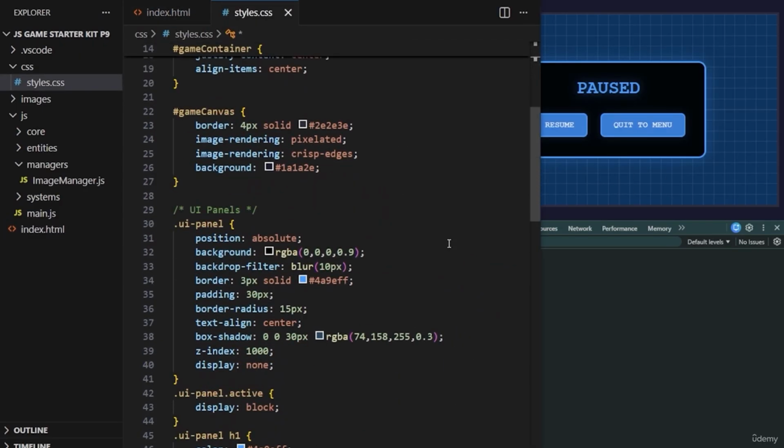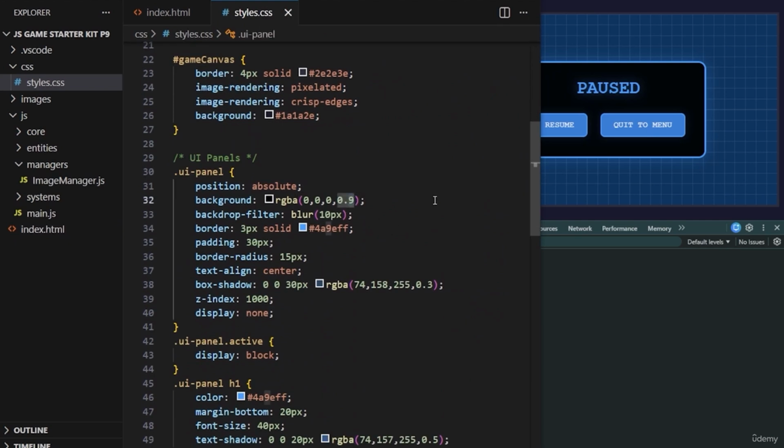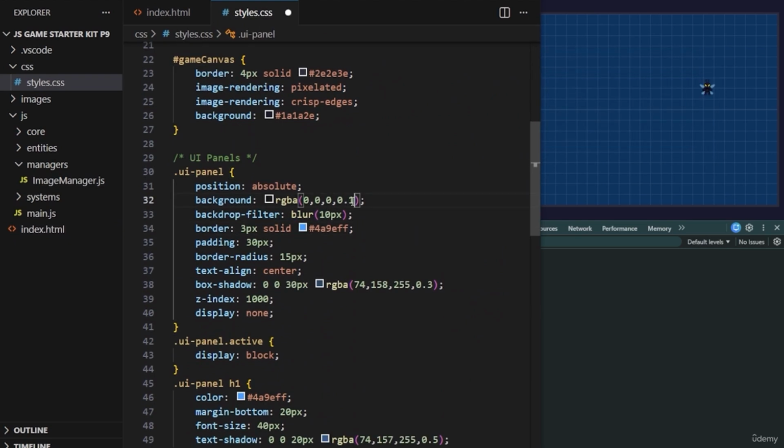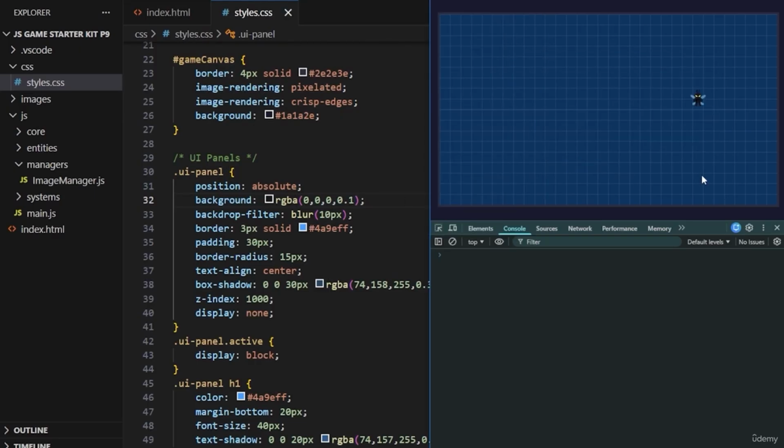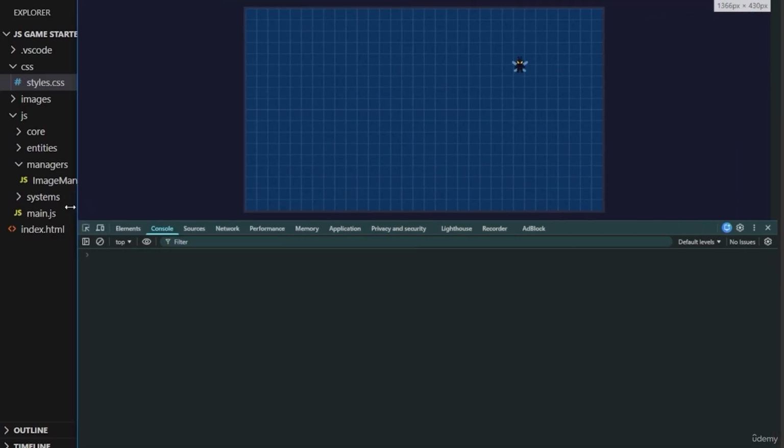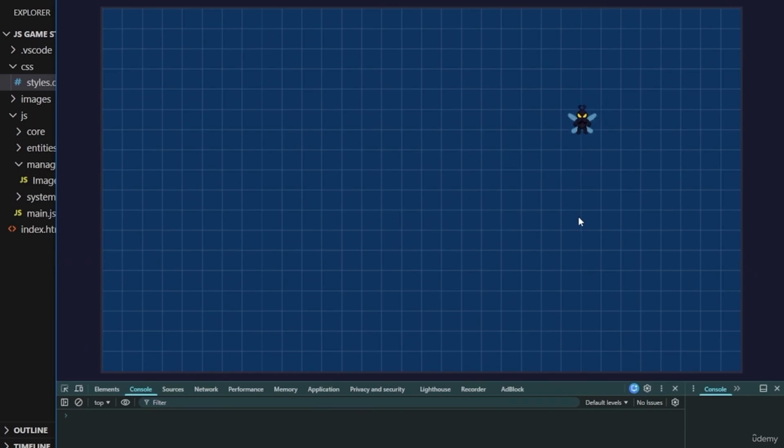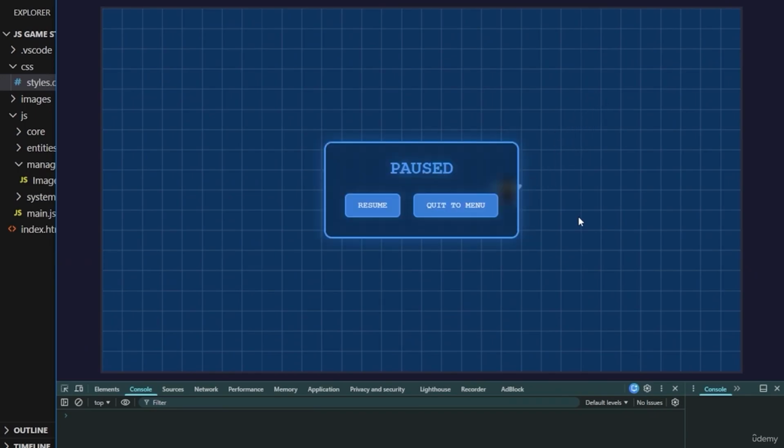I set the alpha of the background on all UI panels to 0.2, making them more transparent so that we can really see the backdrop filter blur in action. The way this works is, if I make my window larger, it creates this frosted glass effect. Game elements like the player are still visible when they are behind the UI panels, but they are blurred like this.